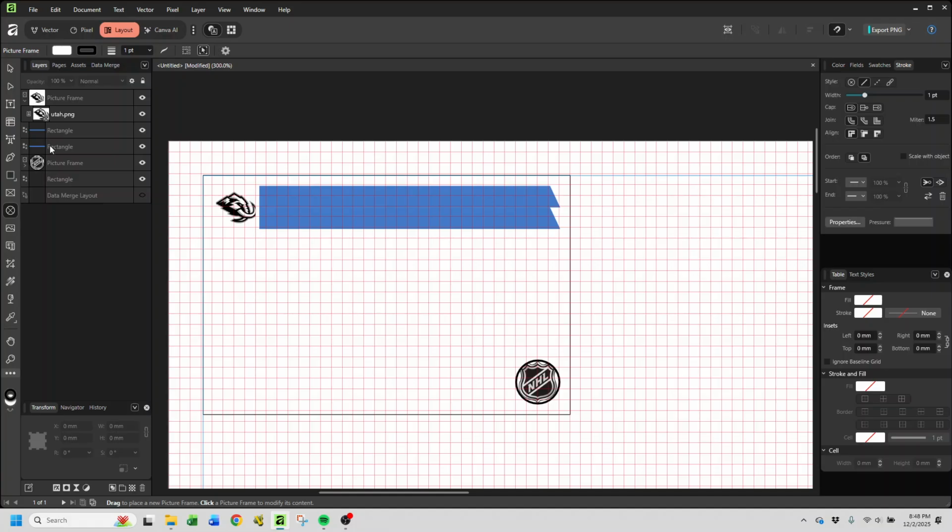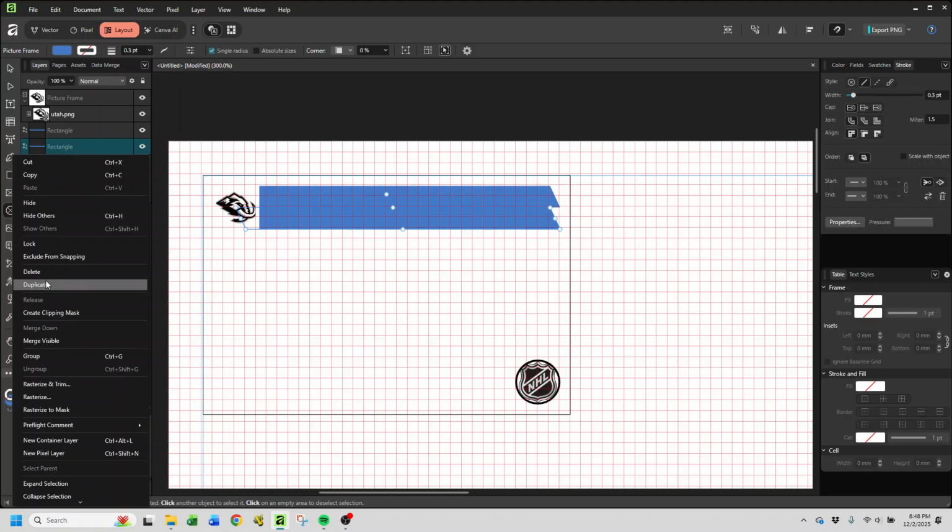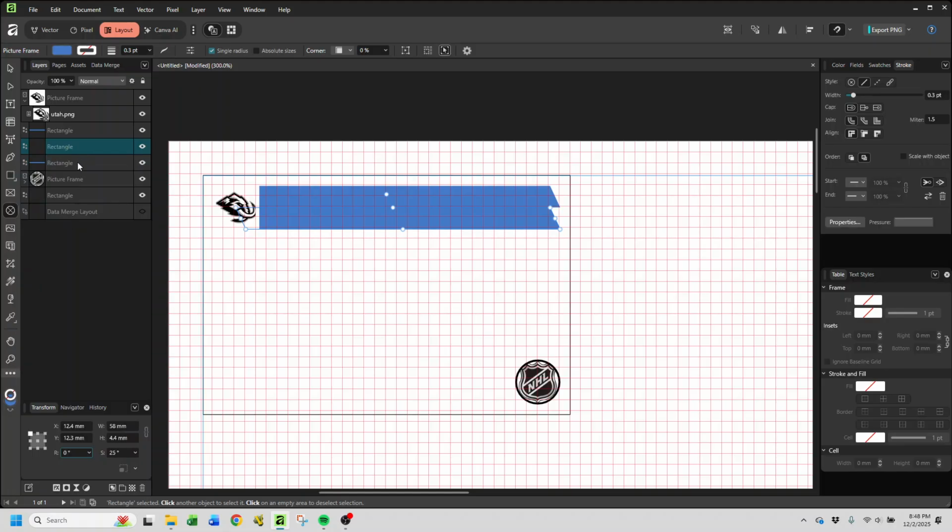We're going to take another one of these, excuse me, 2 rectangles. We're going to duplicate it again. Click on the rectangle and drag this one down to the bottom. But we're going to square it up. See that red line? We're squaring it up with the NHL logo.